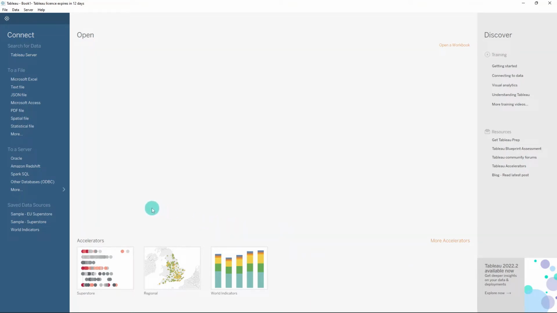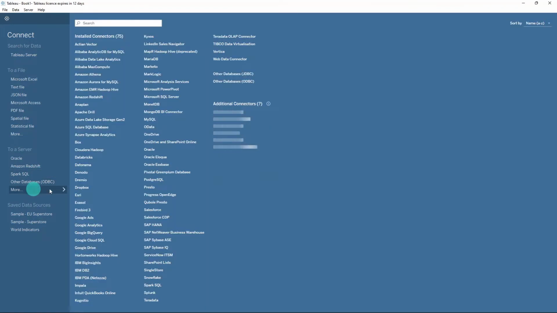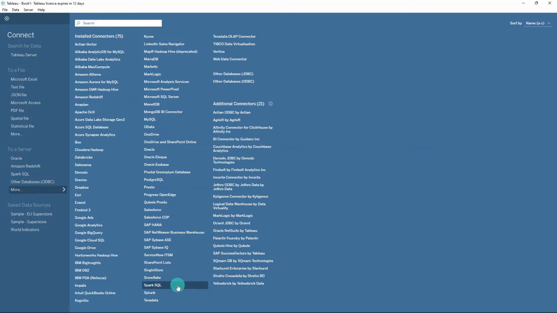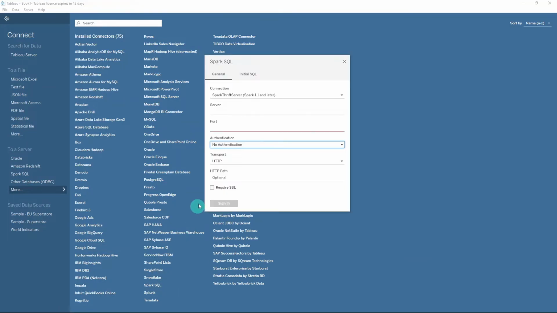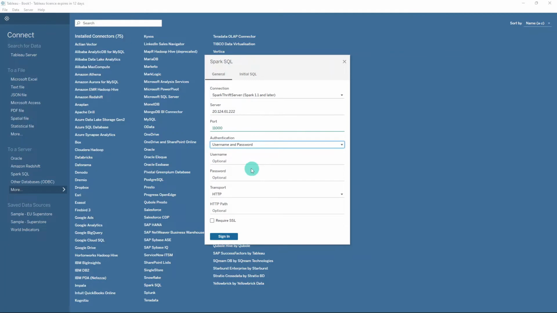In Tableau, on the left side, we'll click on the Spark SQL connector. In cases where it doesn't appear on the menu, we'll click on More and choose the Spark connector from the list. In the pop-up window, we'll begin to fill in the connection details. Under Connection, we'll choose Spark Thrift Server, Spark 1.1 and later. Next, we'll fill in the server URL or IP, followed by the port.